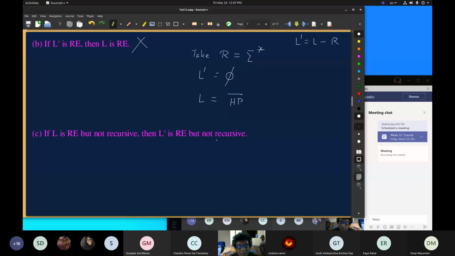Agree or not? Yes, sir. Okay, so what about C? Of course, in part A, we have seen that if L is RE, then L prime is RE. But if I additionally impose the condition that L is not recursive, then L prime is also not recursive. We use the previous example only. L is HP, R is sigma star. We are done. So this is also false.